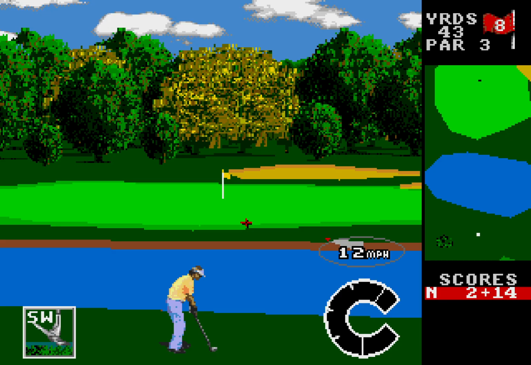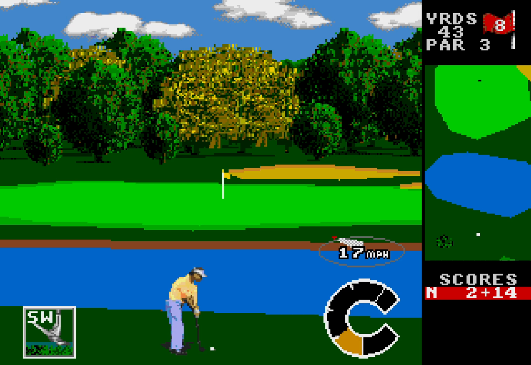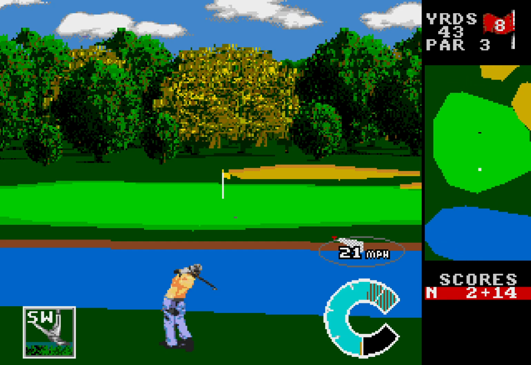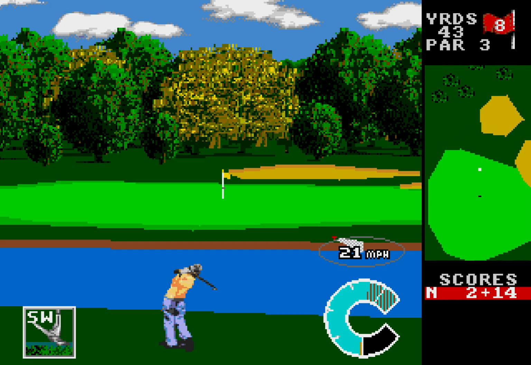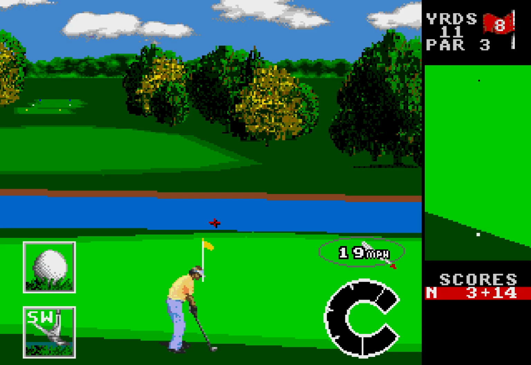43 yards. I don't know. I'm in the rough. The wind is full, blowing my direction now. I just held the button down without thinking about it, so that wasn't great. Sheesh.